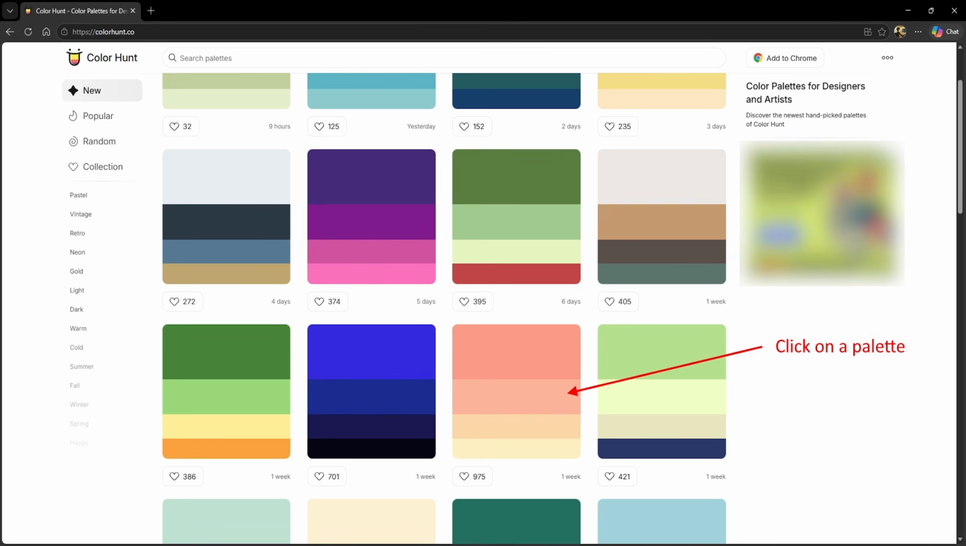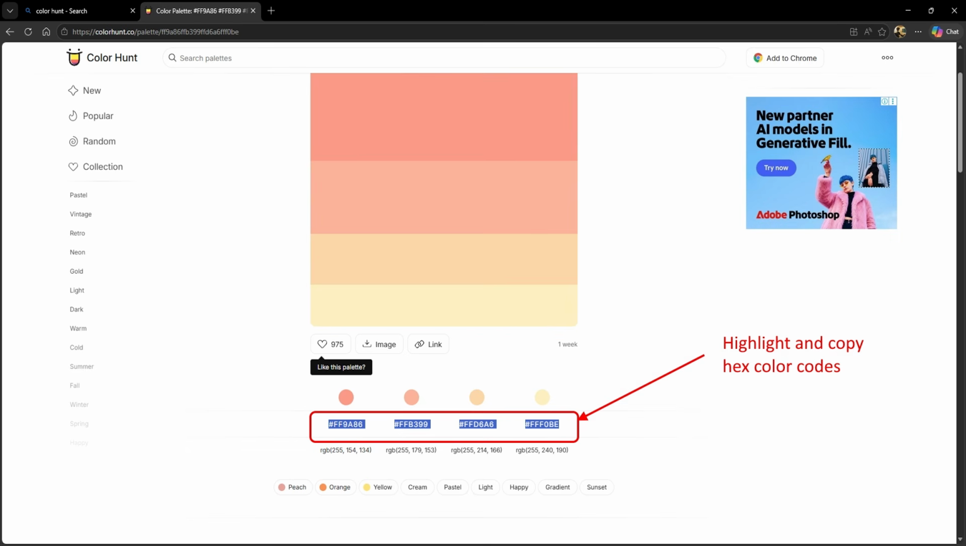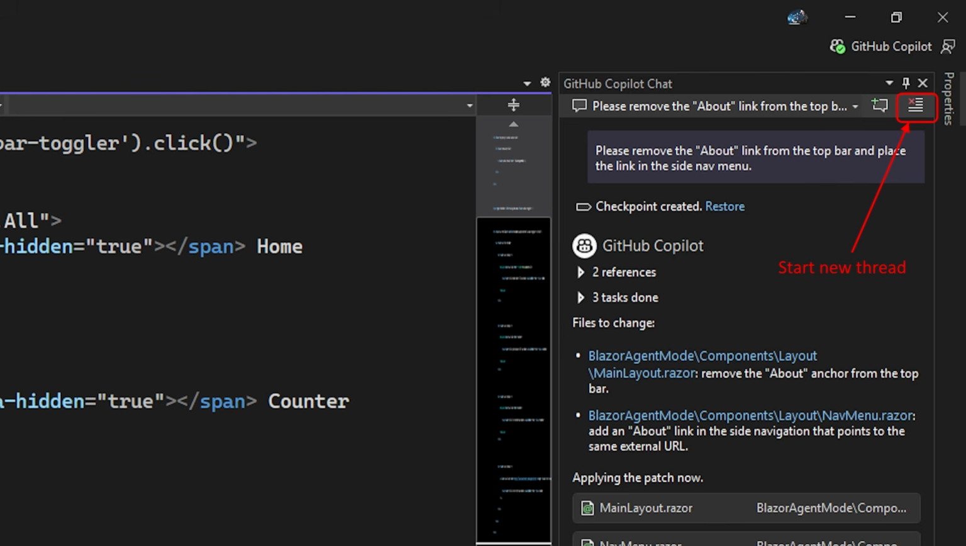If you don't already have a predefined palette for your project, you can use some popular sites like Color Hunt to choose a theme you like. Just for fun, here's a kind of sunset palette. We'll click on it, then highlight and copy the 4 hex color codes. Back in our project, you can click the Start New Thread button on the top right, like in this case where we want to do something different now.